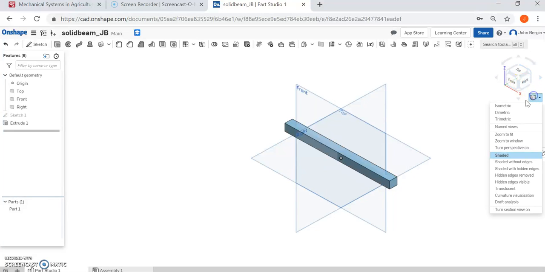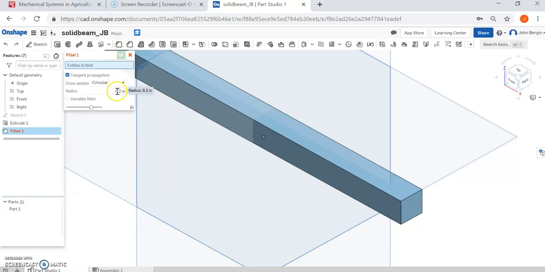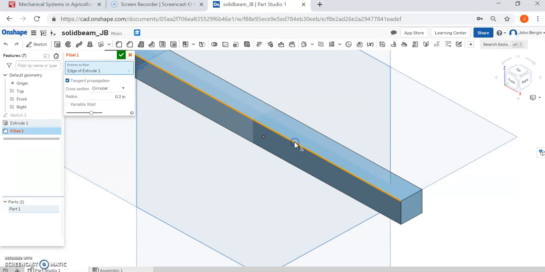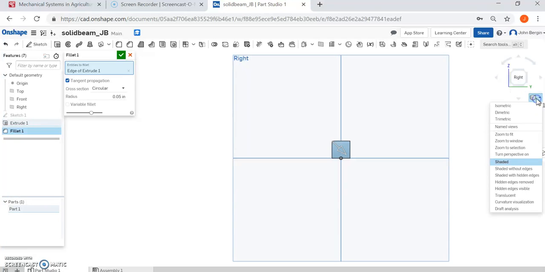So now we have a beam. It's solid. But let's say we want to take these 90-degree corners and we want to bevel them out a little bit. We're going to use the fillet tool right here. And we can come over and we can click and make a fillet. Now you can see that's a pretty big edge. So we're actually going to change this to 0.05. Now it'll be a lot smaller.